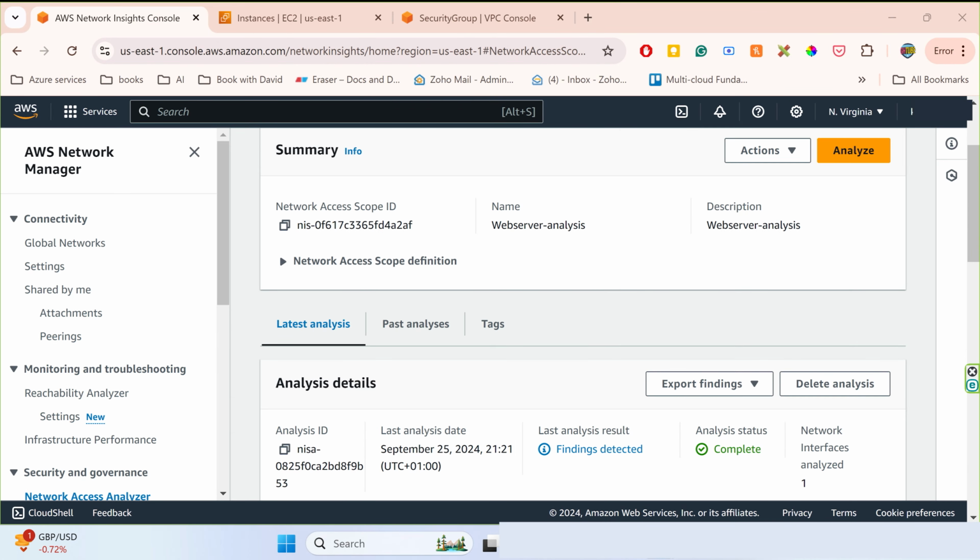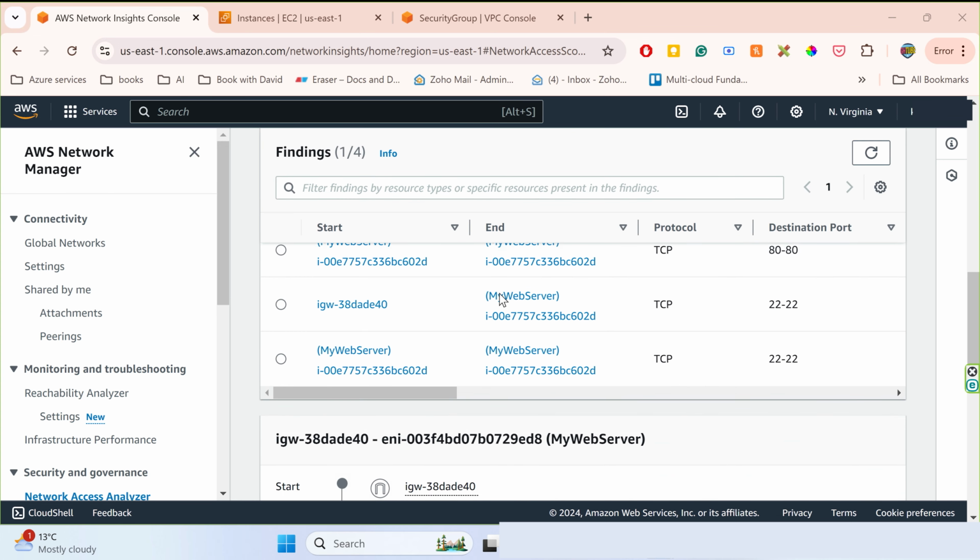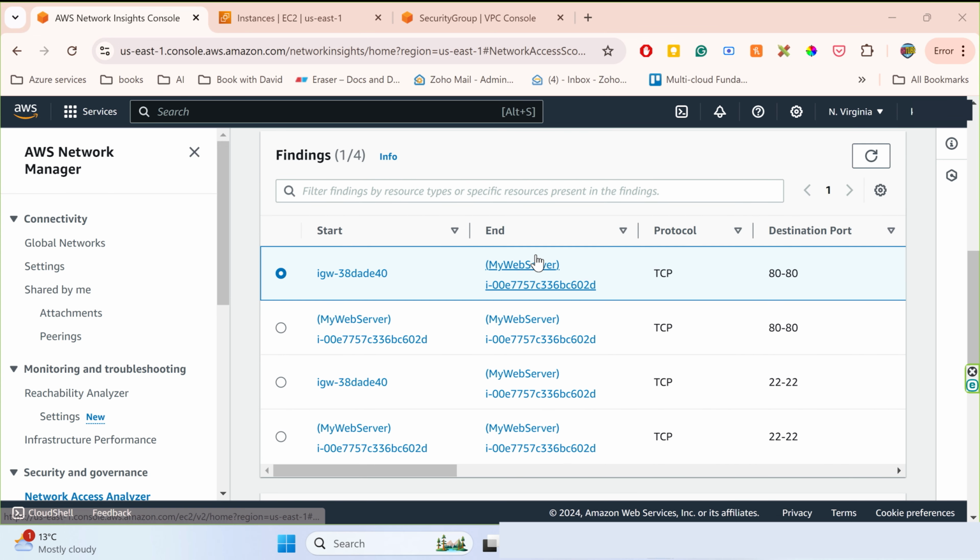All right, so the analysis is completed successfully, and you can see the analysis of our traffic right there. So I have open port 22 and also port 80. You can easily see all the traffic that is flowing through your network or the specific server you selected. This runs from the gateway to the web server, and the web server to the web server. Whatever you want to select, you can dig into it.